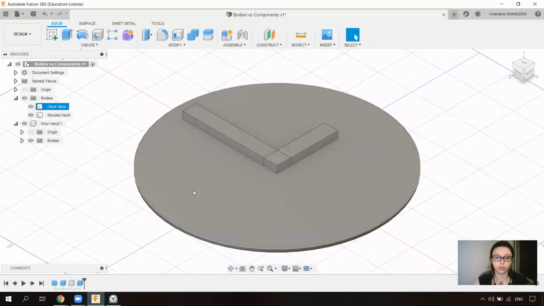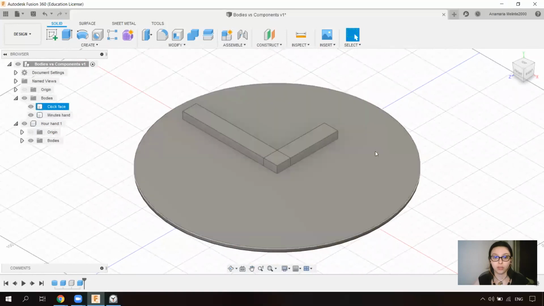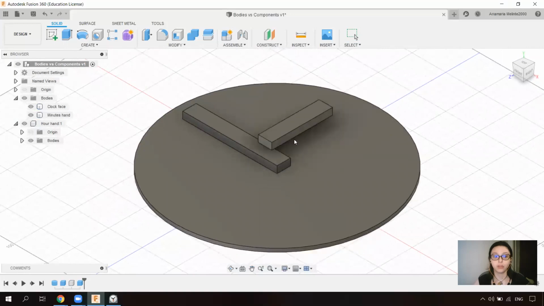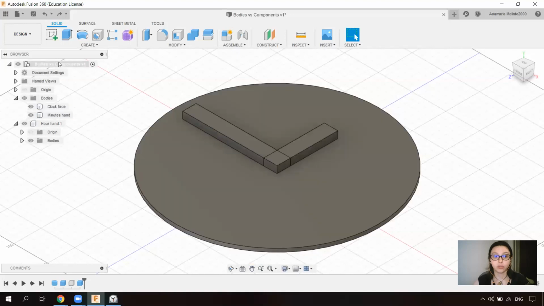Well, first, let's try to move the clock face. Let's try to move the minutes hand, and let's try to move the hour hand. Well, components are free to move, and bodies are fixed. That's because bodies are relative to the root component origin, and components have their own origin axis.